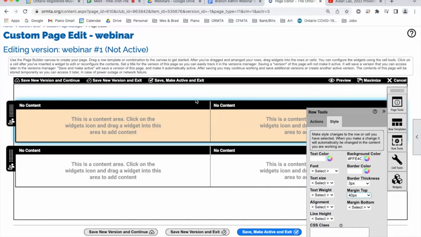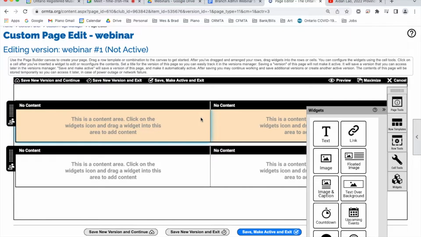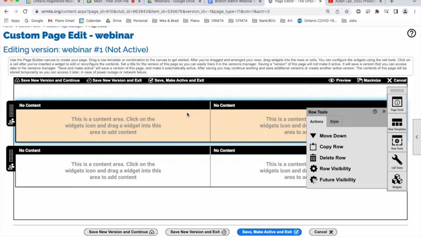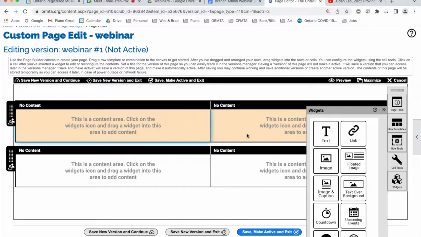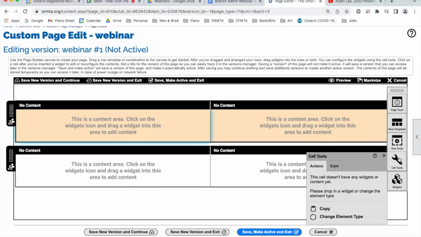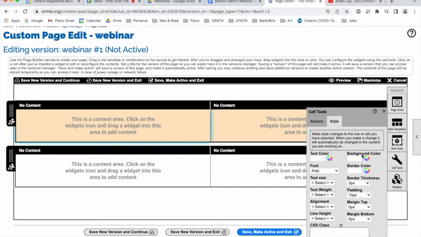You can do the same thing with a particular cell. So right now I have the whole row selected. If I just click again, the highlight is only around this cell here. So, oh, and it automatically went to my widgets, which I didn't quite want. So I'm going to try clicking it again. Okay, maybe I'll go cell tools. There we go. And then there's the style here too. So it's got the same editing features.